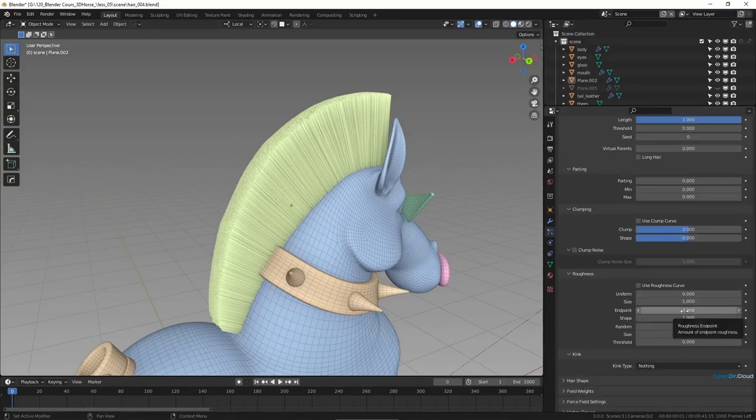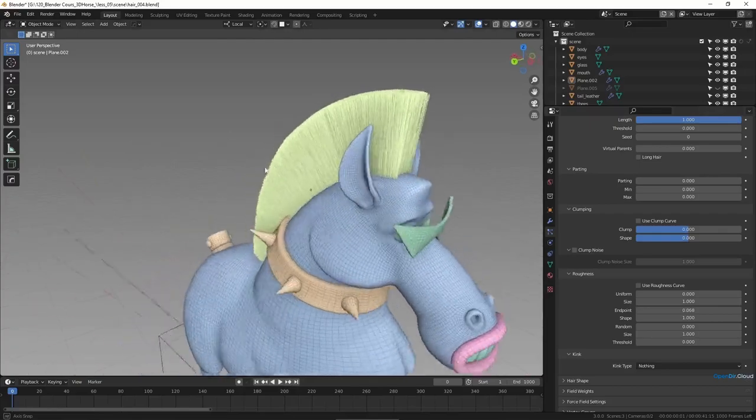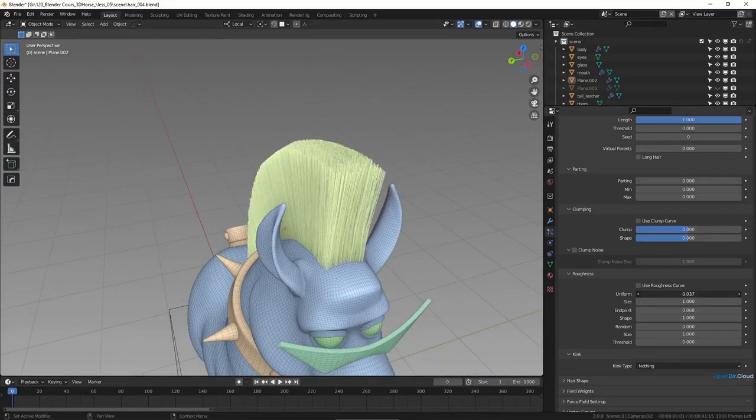Increase the endpoint value in the roughness tab. That moves our upper points in a random direction. We will set the noise to the uniform parameter on the hair, and the size parameter affects the size of the noise. These values should be chosen very carefully because they are extremely sensitive.